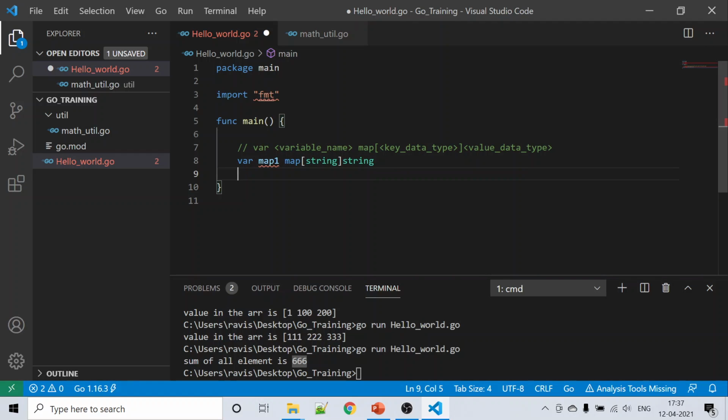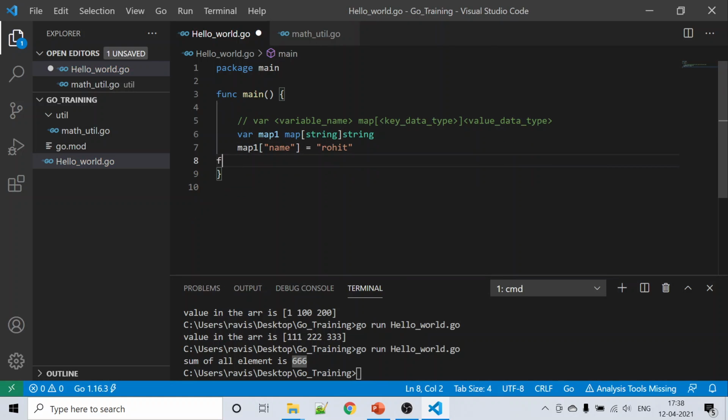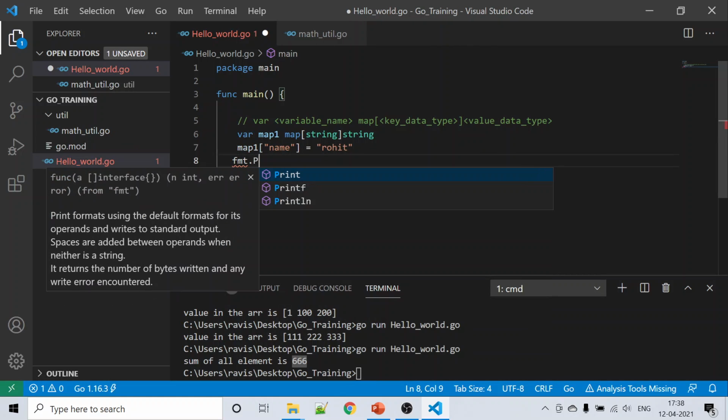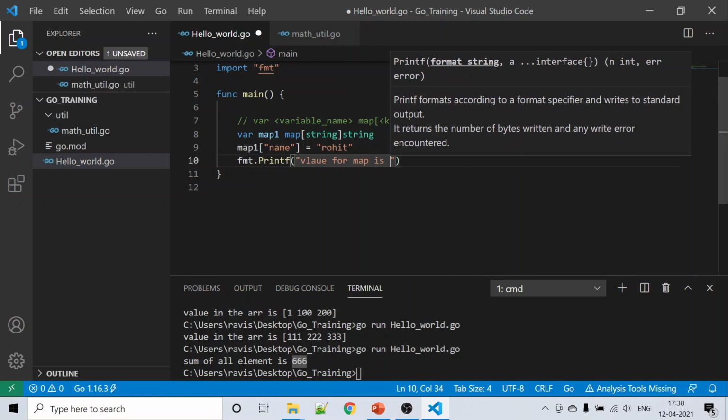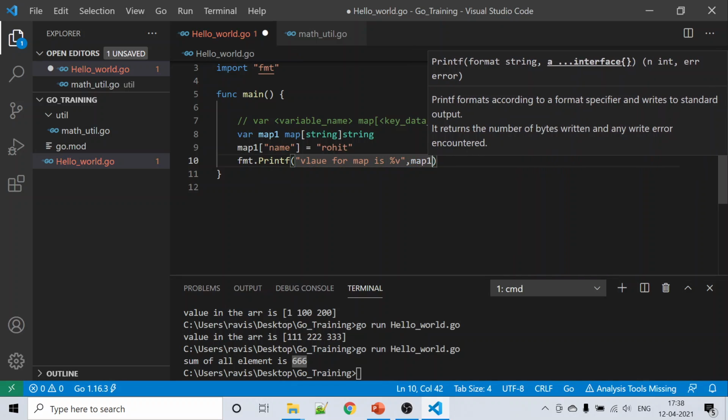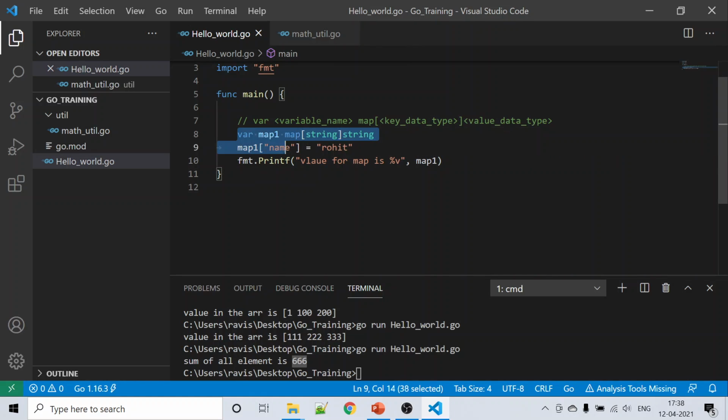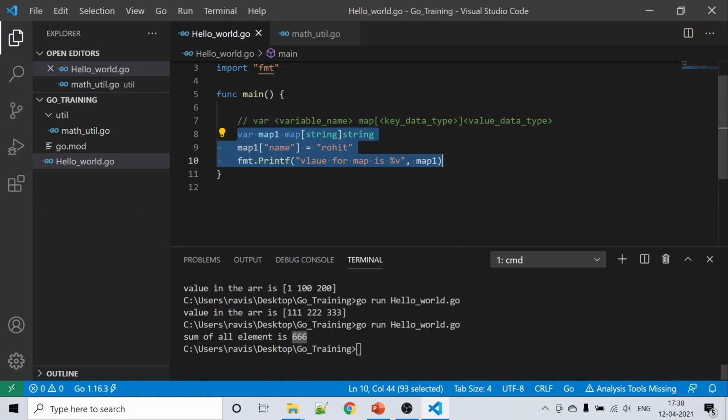For example, map1 name is equal to Rohit, right? And print the value for map, fmt Println map1. Right now there is no red mark, so it might be running fine. No, it will throw you an error, but this will be a runtime error, which will be a panic. Later we will be talking about exceptions, then we will be talking about panic and all.